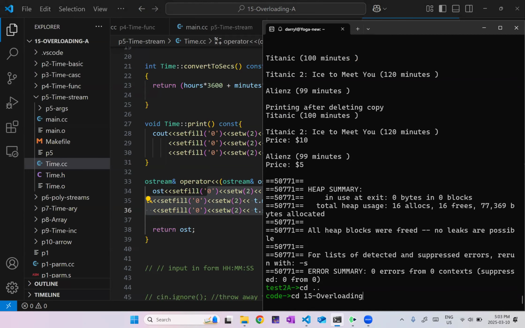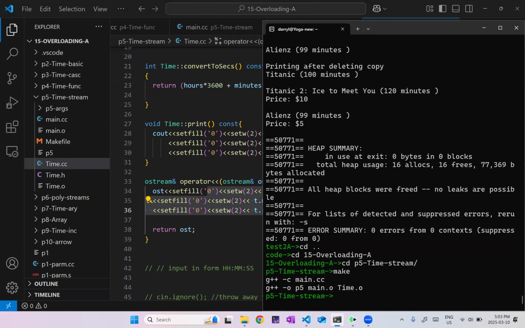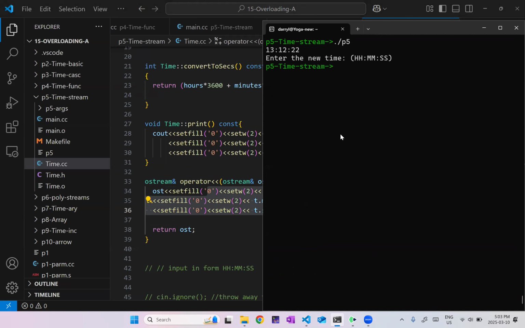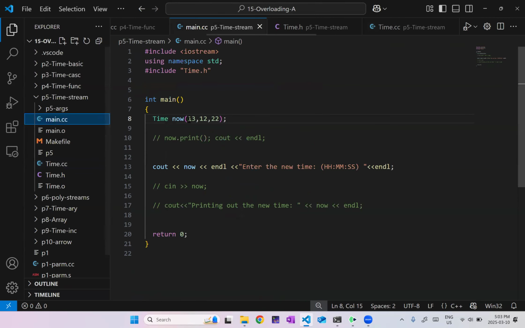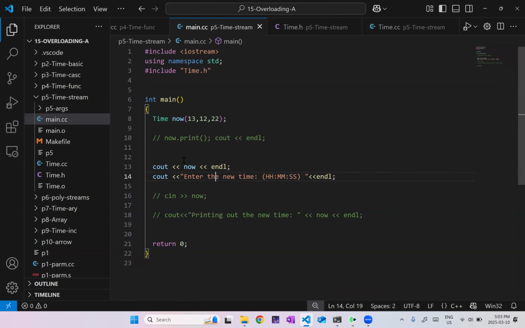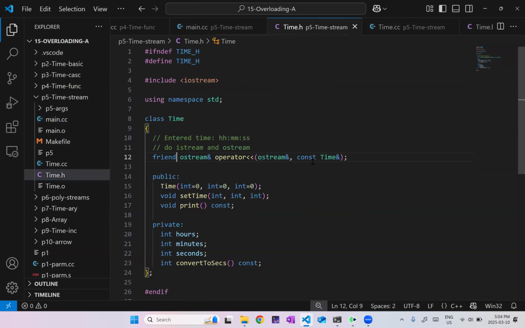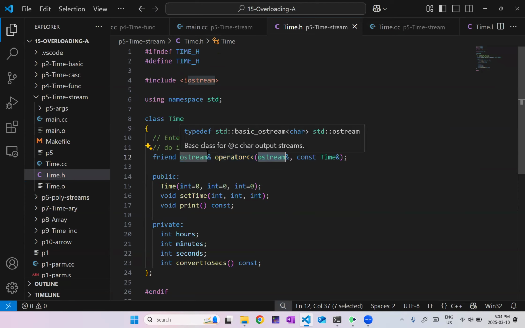Okay, so time now is 13, 12, 22, and then we print out the now. Then we have this other thing which we're going to handle next. So stream insertion operator overloaded as a global function, and we make it a friend of our class because it's an honorary member function, right? We can't make it a member function because ostream is the left-hand side operand, but we give it all the privileges of a member function by making it our friend.